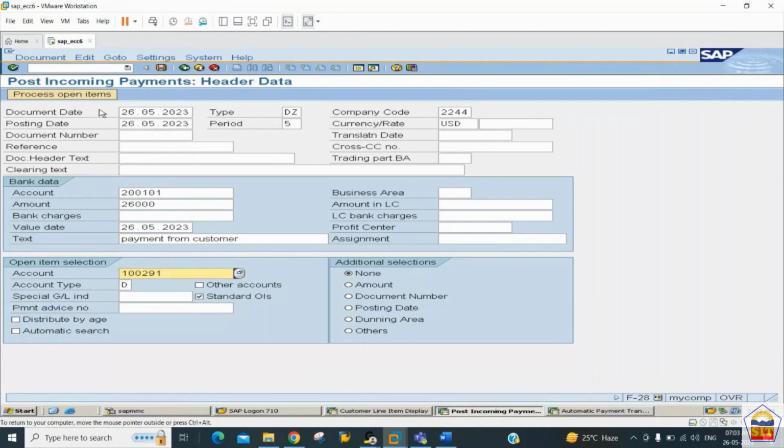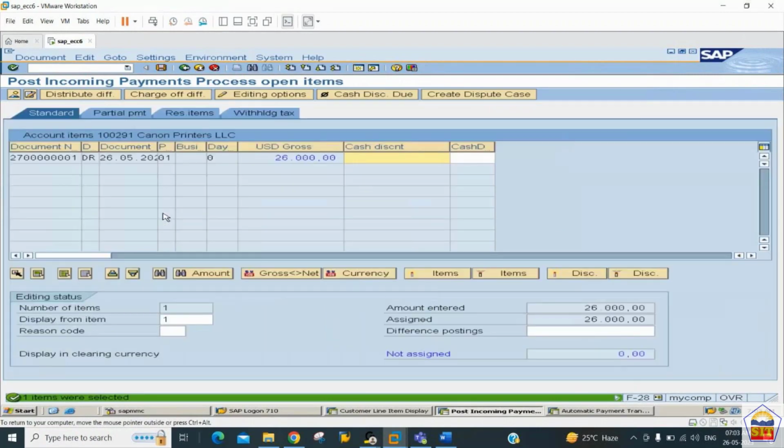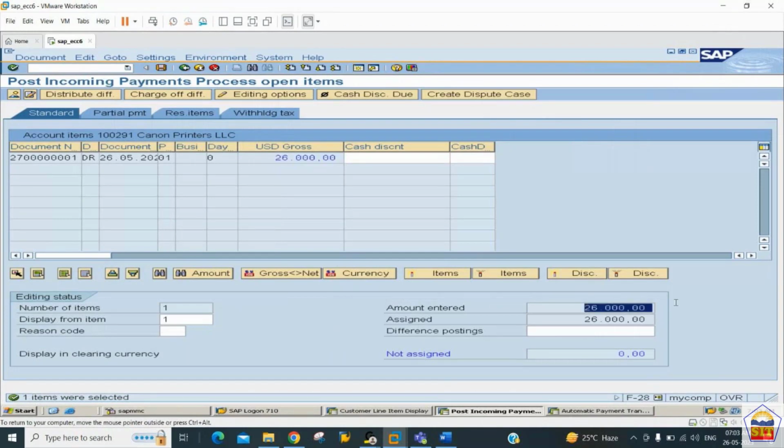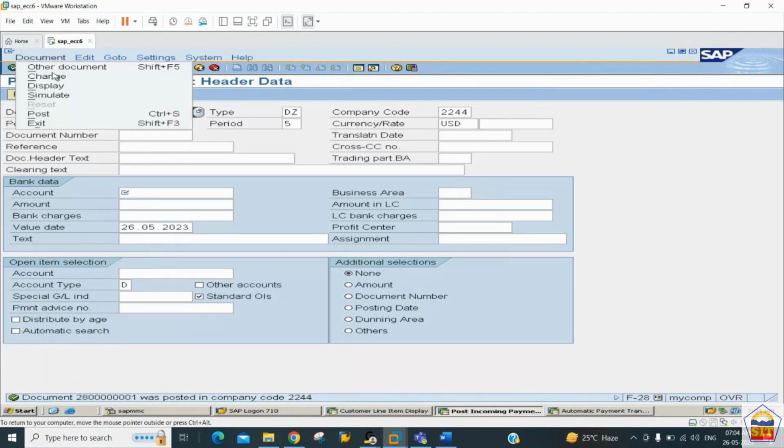Now you can see this button, process open items. Click on process open items. Here we can see the 26,000 open invoice we have, and the debit side and credit side are the same. Your debit line item and credit line item both have the same amount. Difference is 0. We can save this document. This is the incoming payment document. The system has given you the document number 28001. If you want to display it, you can go to the menu Document, Display.